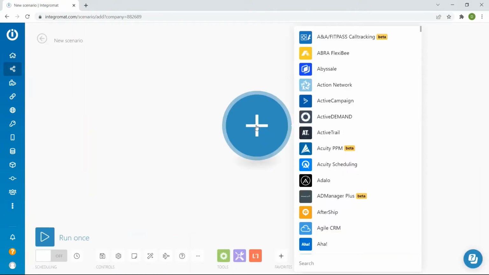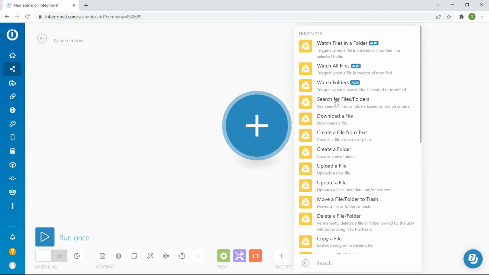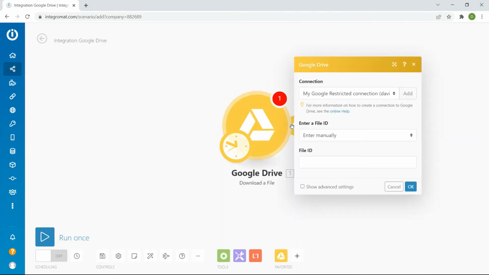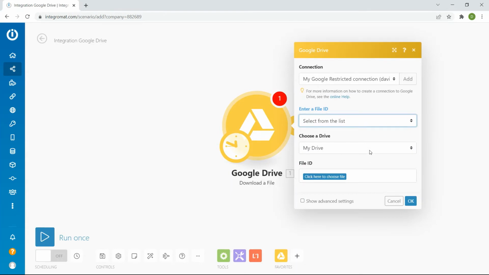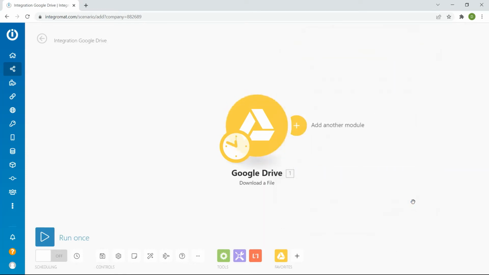Search and select the Google Drive app. Under Google Drive, select Download the file. Let's create a connection to Google Drive. In the Enter a File ID field, choose the Select from the list to fill out your file ID. Under the File ID field, choose the folder where your file resides.